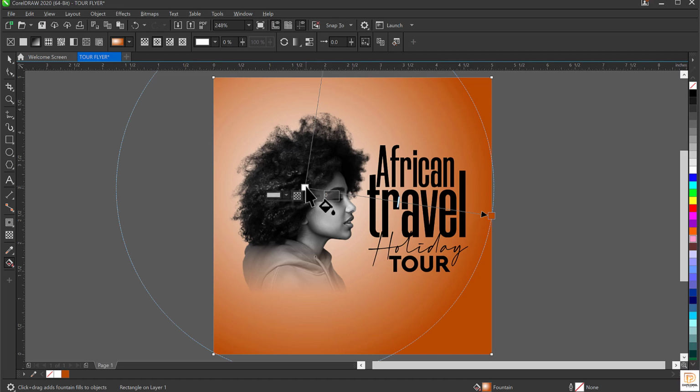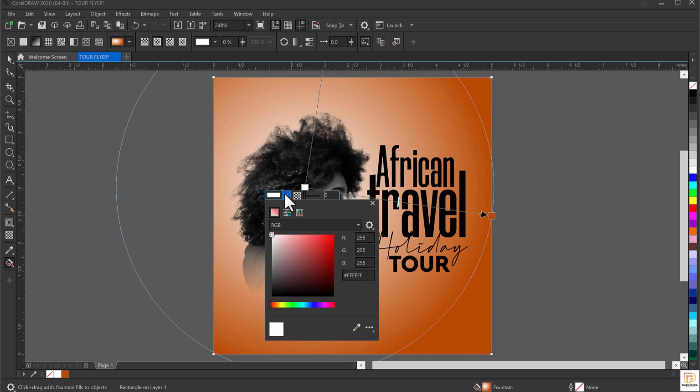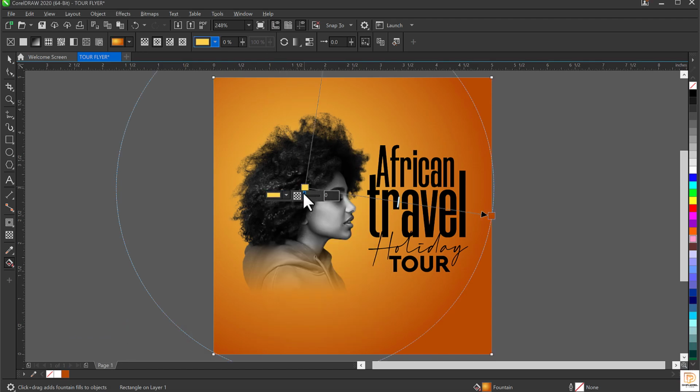We want something that looks more like a sun. So we'll go over to our color, click on it, and I will change our values here. The value we're using for this is hash fed047. Having done this, we click enter, and automatically the color has changed.